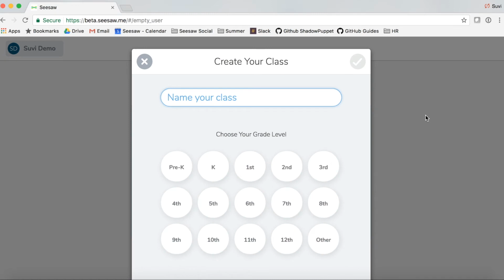Now let's set up your first class. Decide on a name for your class. Some teachers find it helpful to name their class in this format: teacher name, grade level, year, but you can name it however you like. Then select the grade level for your class and tap the green check mark to save.